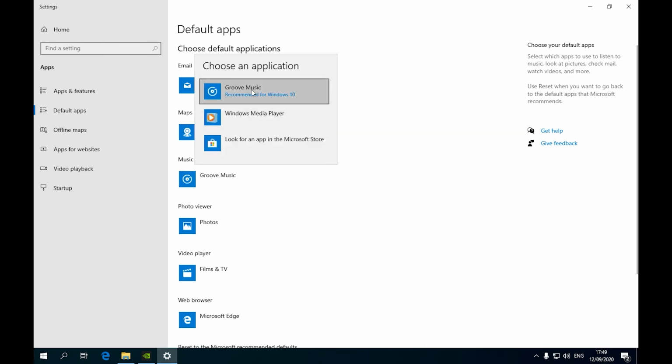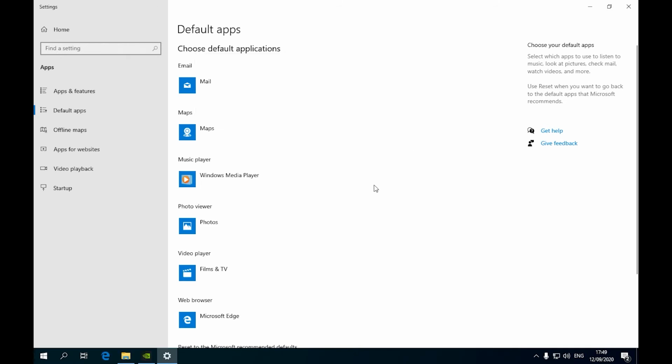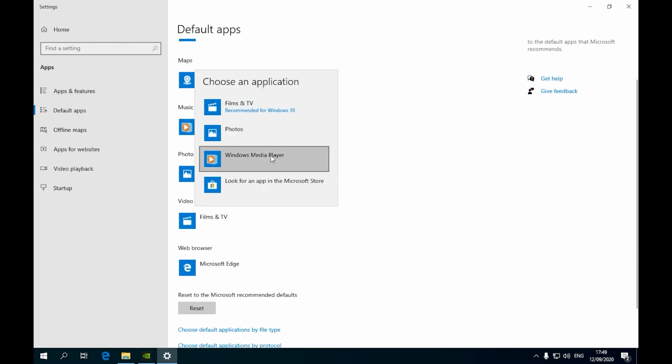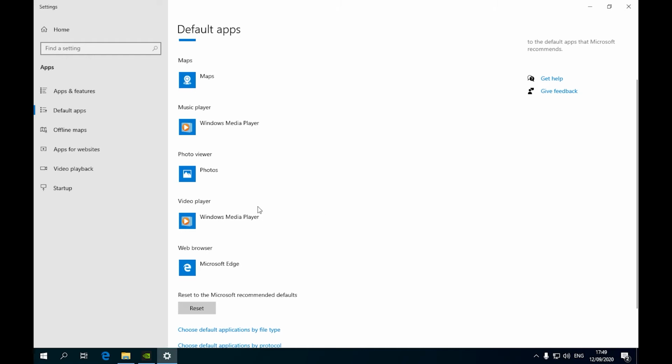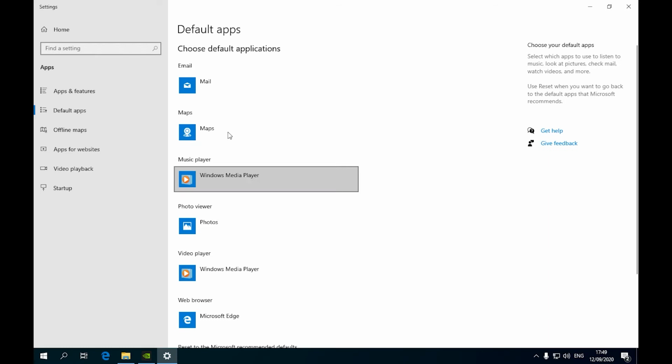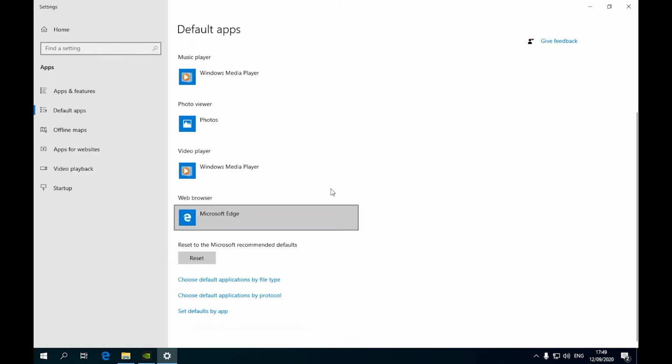Here we can switch between Groove Music, which came with Windows 10, or Windows Media Player. Usually we use Windows Media Player for it. For the video player, considering we don't have VLC installed, we can use that one. For the web browser, if you have more than one installed, it will show you the list. So if you have Firefox, Chrome or Chromium, whichever comes handy, it's going to show here. If you want to go back to default, you can press the reset button.